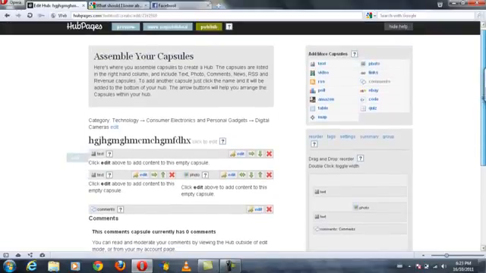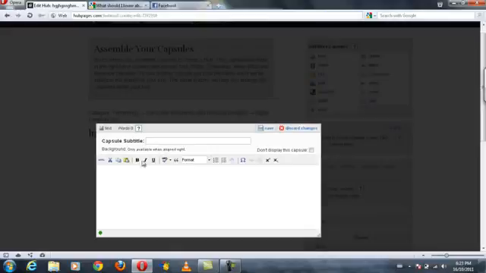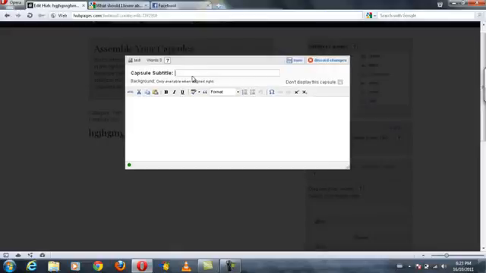So you've started your hub now, and it's time for you to assemble your capsules. What you first want to do is enter some text. So this is pretty straightforward. Here's a capsule subtitle. You enter some text here.